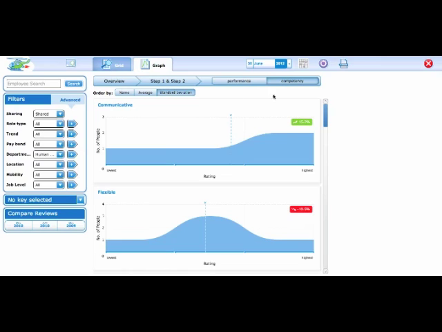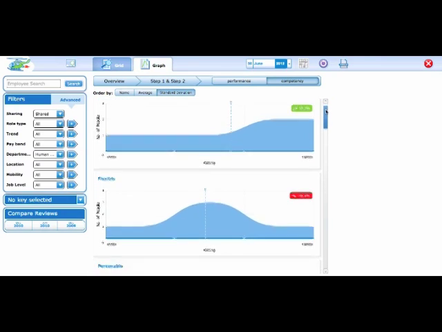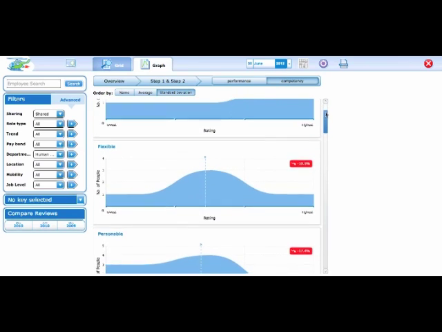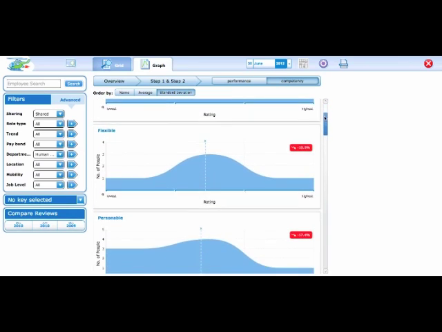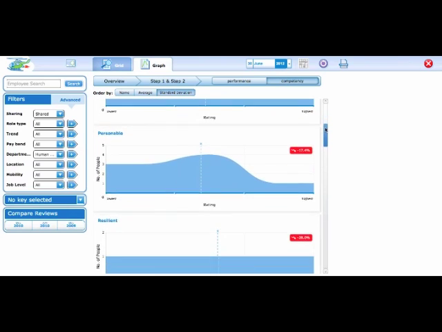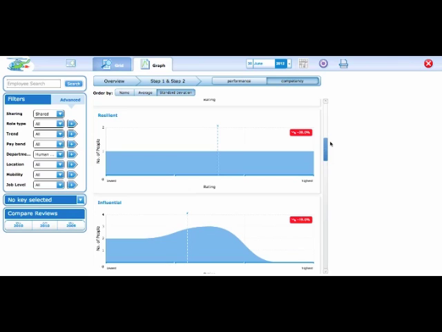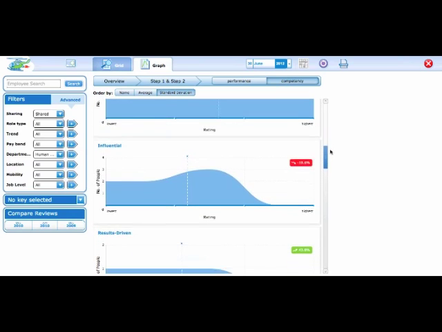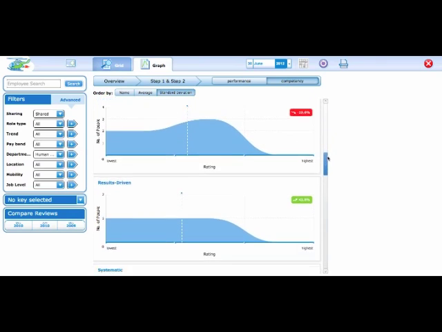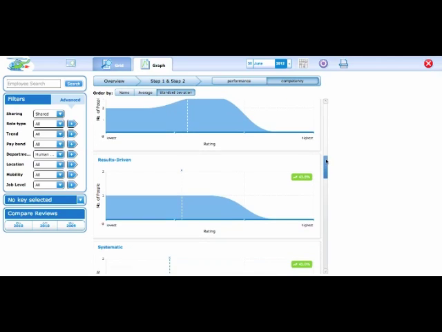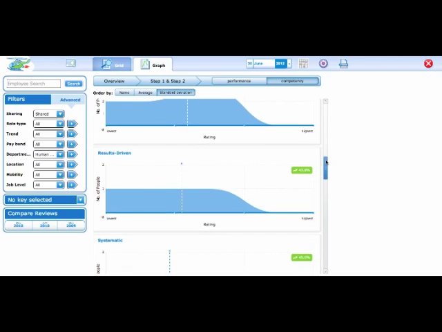Now, scrolling down this list of competencies on the right, we can start to take a look at them and see if there's anything that pops out of the information. So let's say we've got communicative, flexible, personable, resilient, influential. The first thing that I'm picking out is just that there's lots of competencies, it seems like. That's one way that you can, unfortunately, drive information into lower and lower spread.